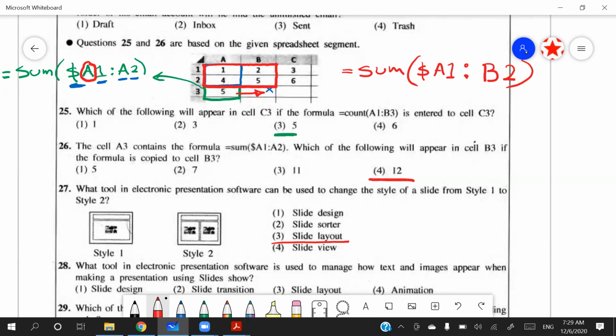And slide view is the view that you and I are always working with, right? So when we are editing the slide, we are on the slide view, right? So it's the slide layout which can change the layout of a slide, right? So it's the third one.